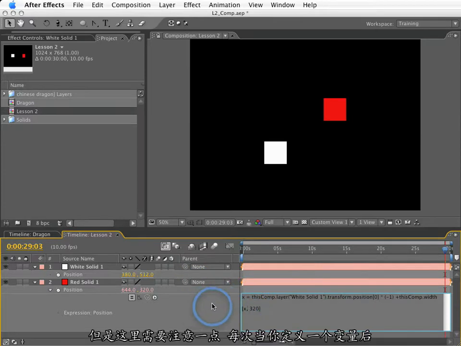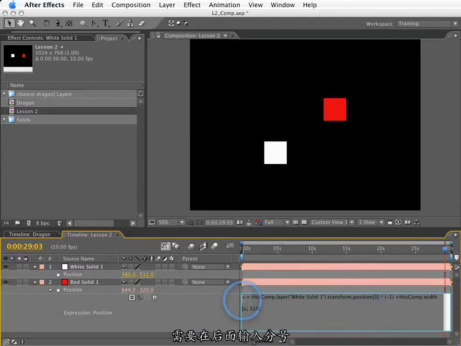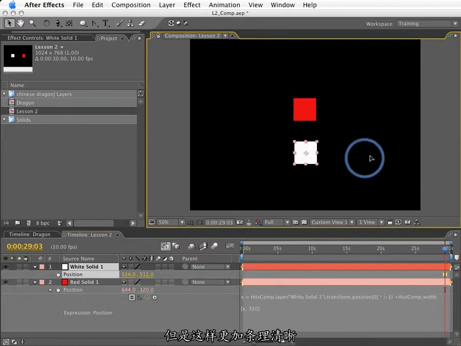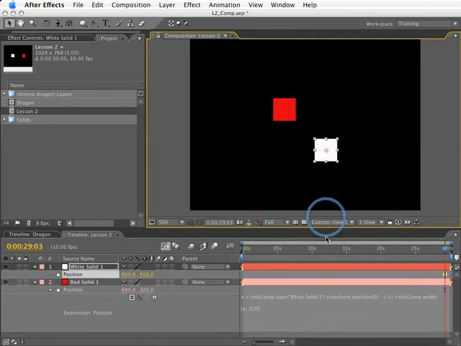Now there's one catch here. Anytime I declare a variable like X is equal to something, I need to, at the very end, put a semicolon. It's just a JavaScript thing. Don't lose any sleep over it. But you have to do this. Otherwise, you will get errors in your expressions. So X is equal to all this. X is now this comp, blah, blah, blah, blah, blah. And Y is 320. This still works just fine like it did before. But this makes a lot more visual sense to us.